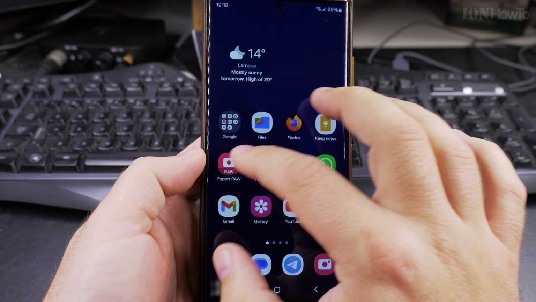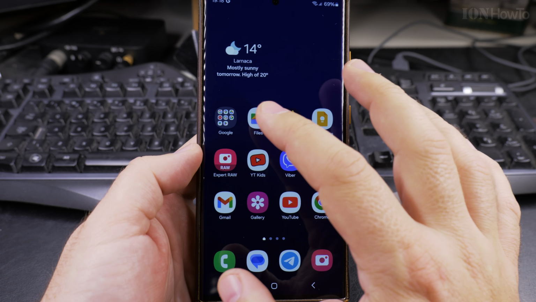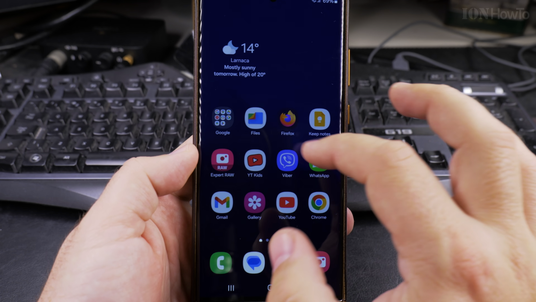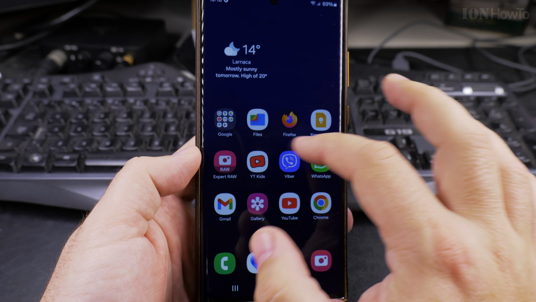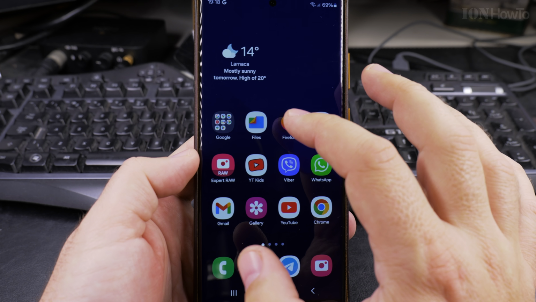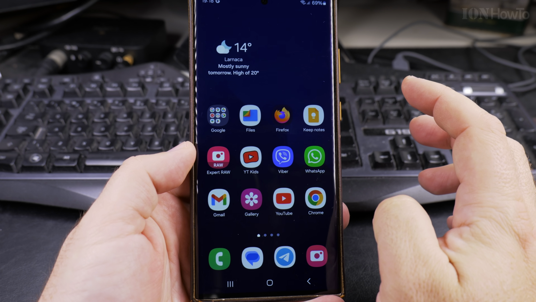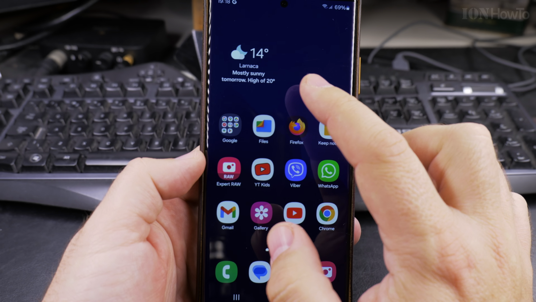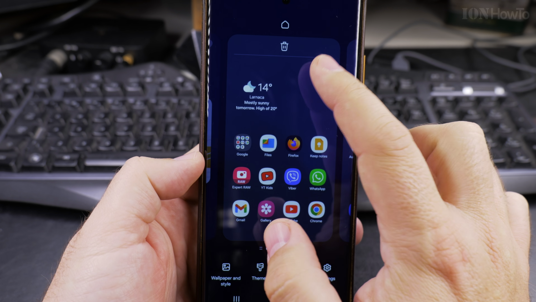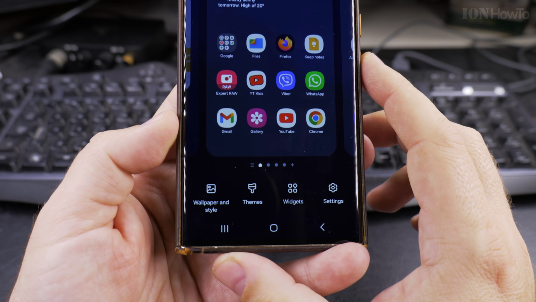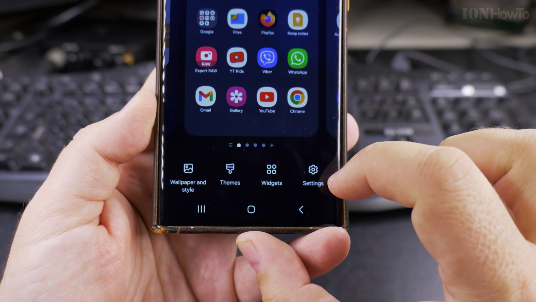It's pretty easy. On my phone here, I have it completely disabled. When I swipe right from the home menu, nothing happens. To enable Google Discover on Samsung Galaxy Android phones, all you have to do is long press on the home screen here on the launcher, and then you have all the settings here.